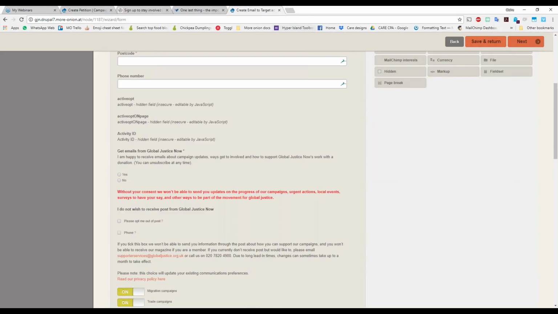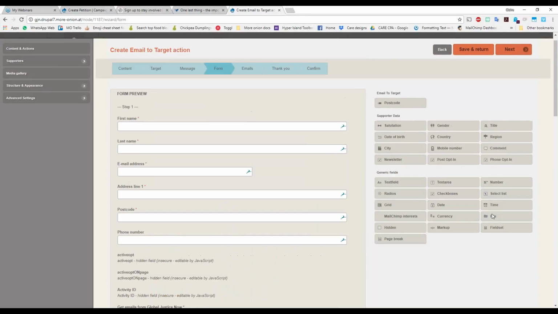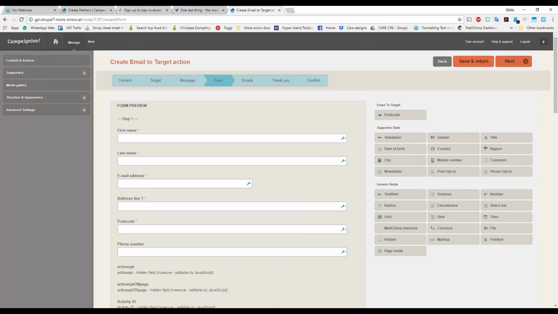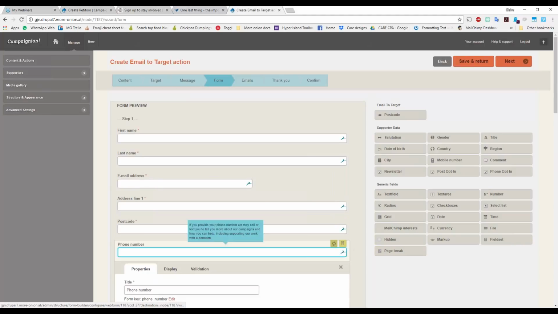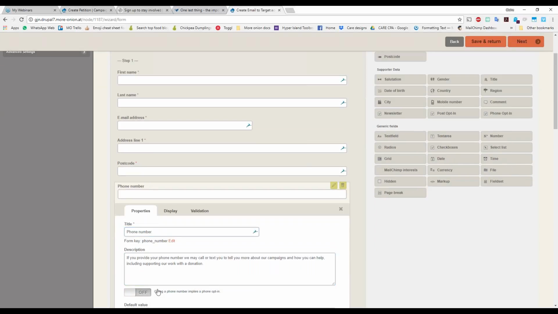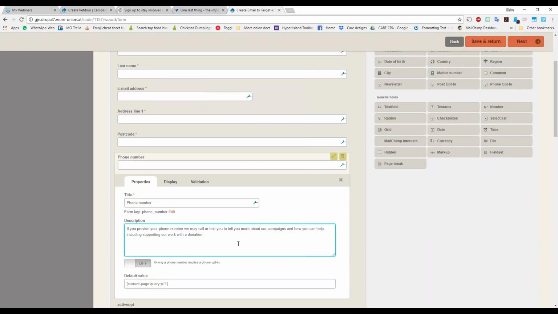Right, so this is a page from the staging site of Global Justice Now. They're about to do the beta testing for a cool new bit of functionality. It allows you to set it so that when a user gives their telephone number, that is them opting in. So there'll be a statement on the page itself that says, if you give us your phone number, we may call or text you about our campaigns and other ways you can help.